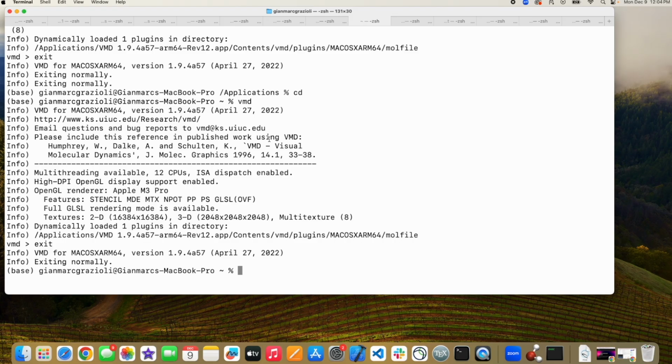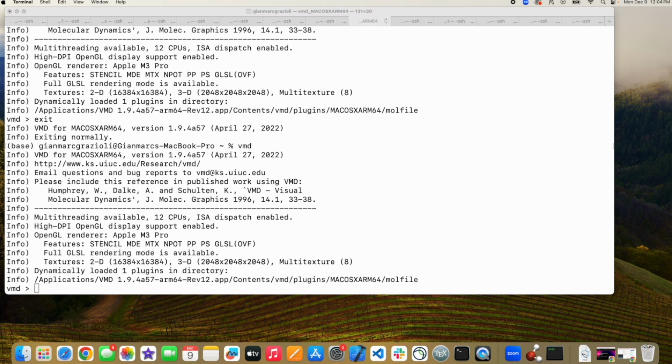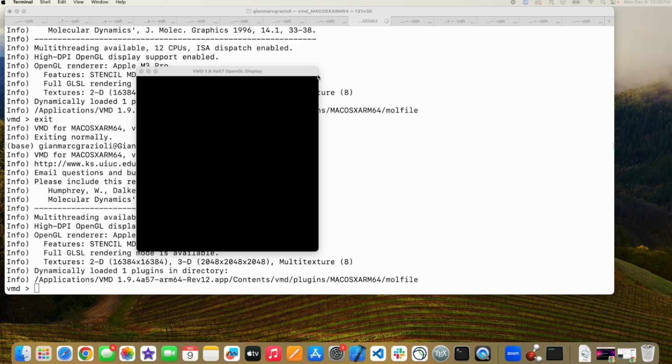Hey folks, Dr. G here with a real quick lesson on how to get VMD working through the terminal on a Mac. It used to be that when you installed VMD, you could just type VMD in the terminal and it would start. And mine does, because I've set it up a certain way. I'll show you how I did that.